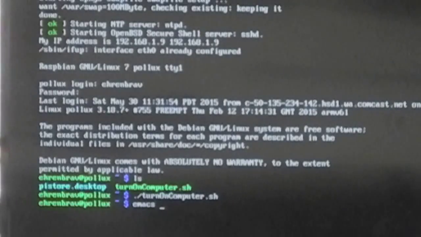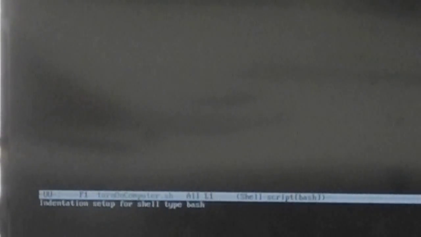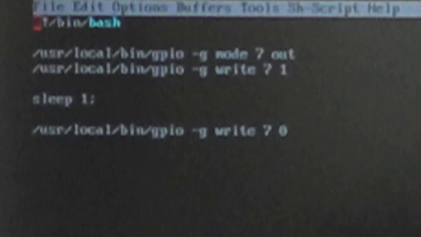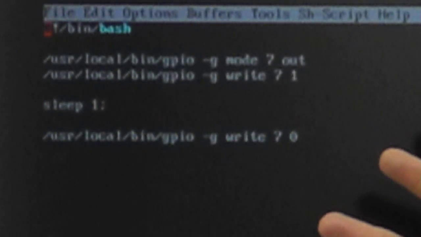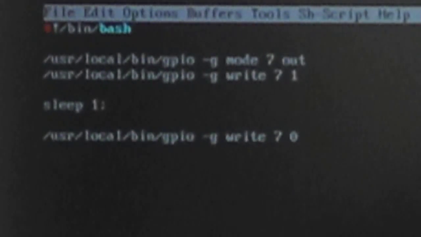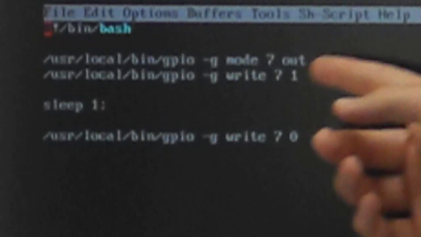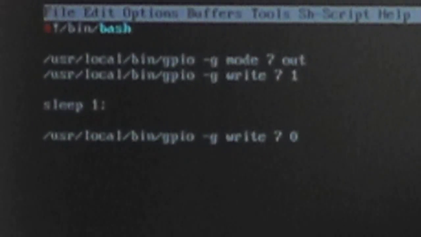I wrote the script, so it just looks like a text file. And there it is. Unfortunately it's kind of small, but it's just a couple lines of code. The very first line tells it what program to use to interpret this script, which is bash, the standard command line program. Then set the relevant pin to output, write it to 1, wait for a second, and then turn it off. And that's all that it does.